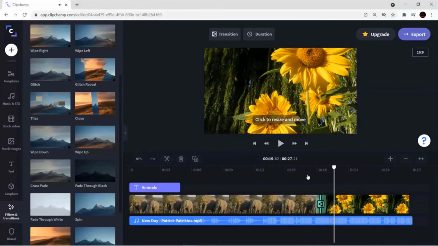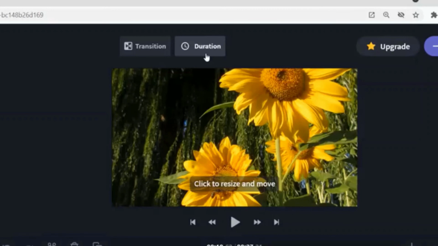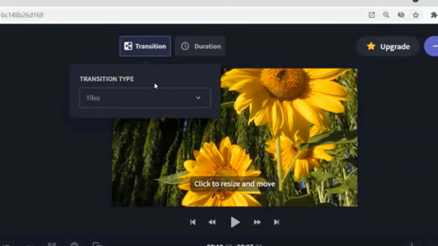If you feel the transition is longer or shorter, select the transition, and go to Duration on the top. Click on Duration and adjust the timing of the transition. If you don't like this transition, go to Transition and change it.